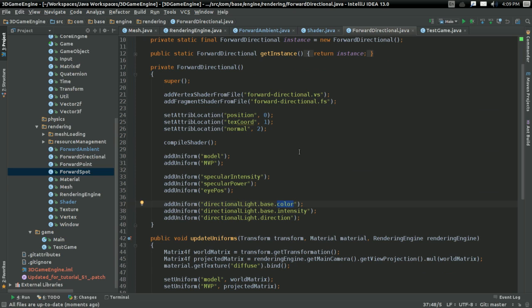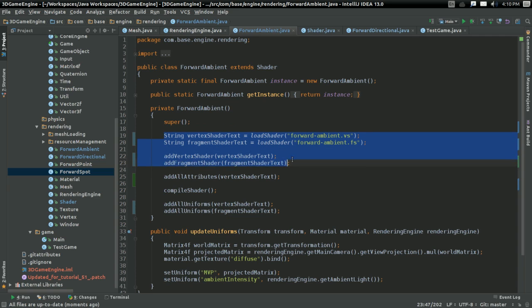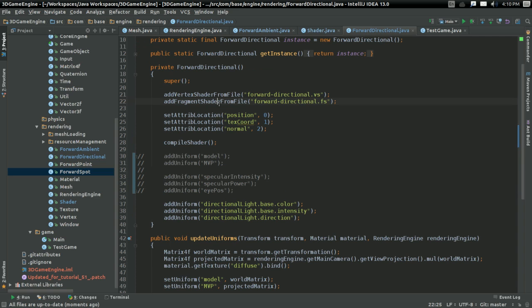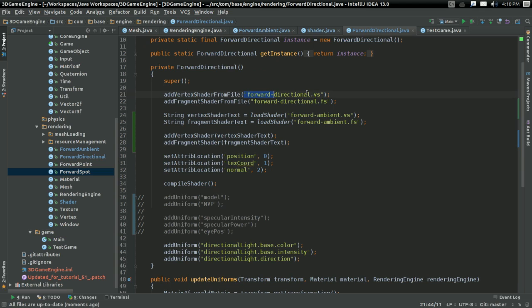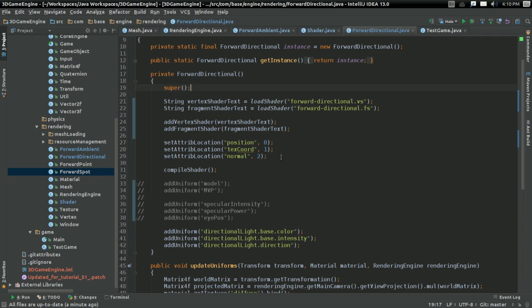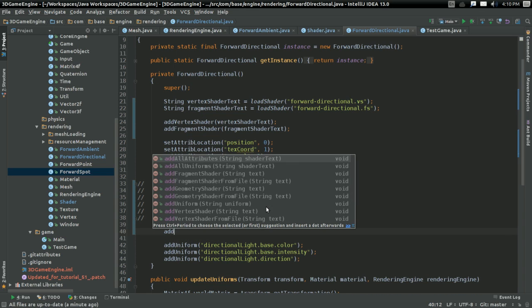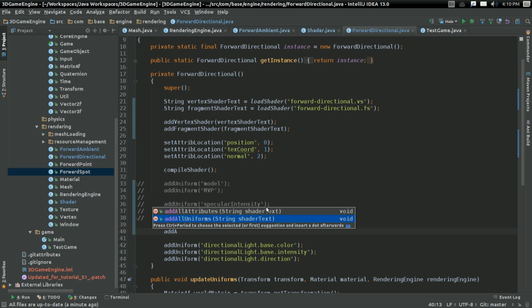So, in forward directional, let's comment out everything that isn't the directionalLight.base thing. Let's do something sort of like this, where we're adding based on the copies of the file, the full text of the file. Like this. I could go ahead and auto-add attributes, but I just want to focus on this right now. I'm going to call add all uniforms.